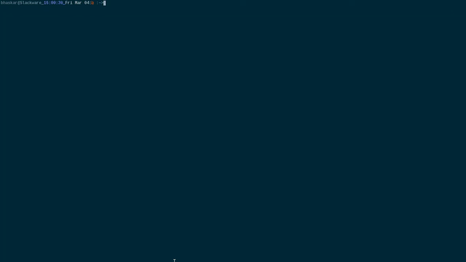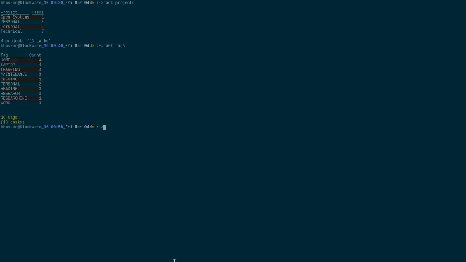Okay, now if you want to see, these are the projects. You might have many other projects enlisted. You might have created them. I have created many of them, so it will show like this. Okay, so likewise you can see the tags too. These are the tags I have. While creating different tasks, I have created these tags.